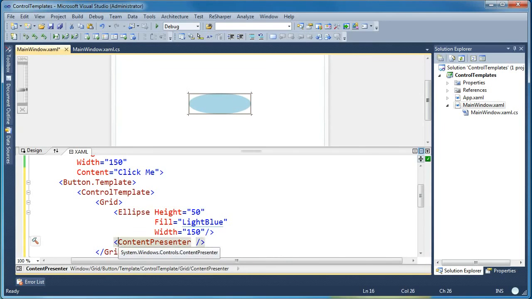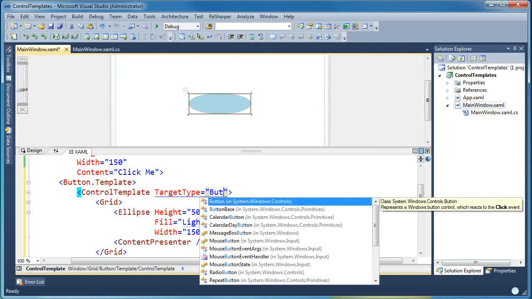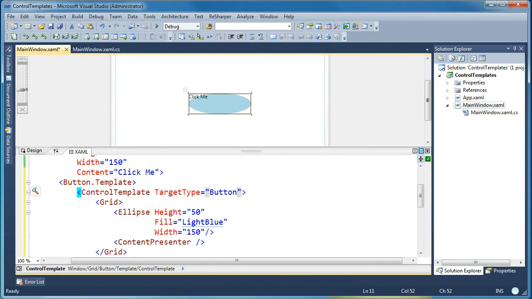Now you'll notice one thing here. I've put a content presenter in, and if you look at my visual up above, I don't actually have that text showing anywhere. This can be kind of confusing for some people if you're not aware of what's going on. So the trick is on my control template here, I haven't specified what the target type of this template is. So WPF doesn't know what the outer control itself is, so it doesn't know how to do the template binding for you. So I'm going to go ahead and set that to a button explicitly. And when I do that, then WPF can wire up the template binding to the content property correctly, and then you can see the text show up.